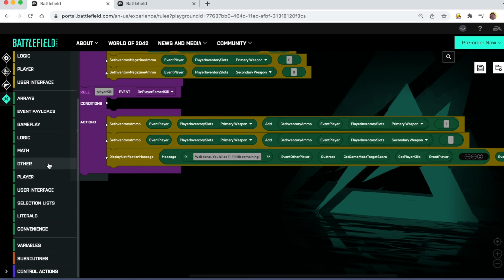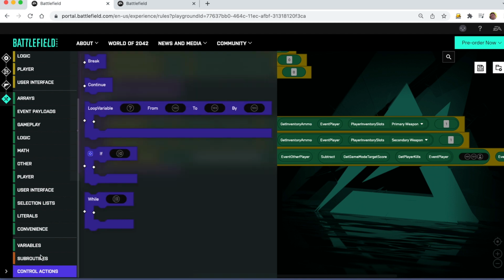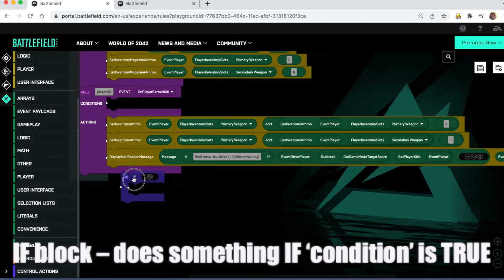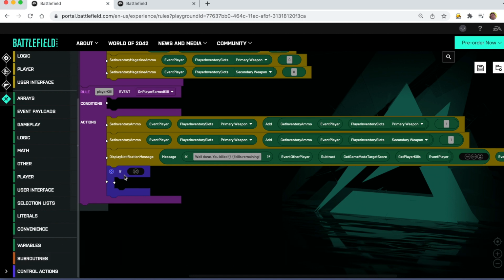If we scroll down a little bit, we can use these control actions, and we're going to use what's called an if statement, and it's going to be this one. So we're going to drag and drop that out there, and we're going to say basically if this player that's just got this kill has met the game mode target score, the game will end. Let's just build that then.